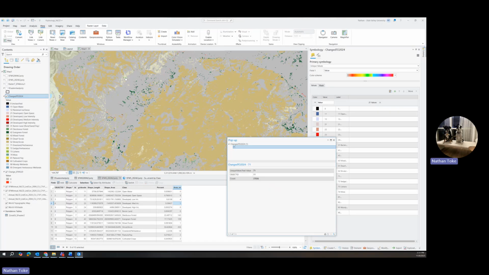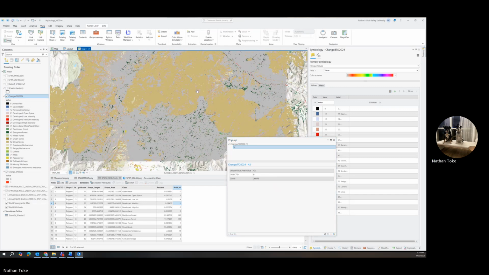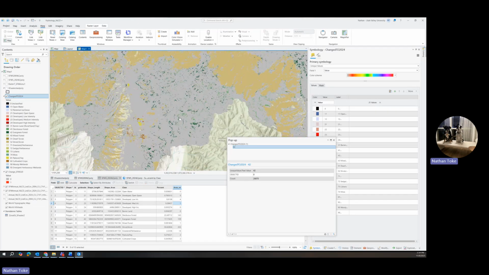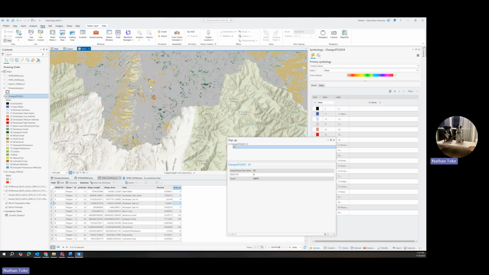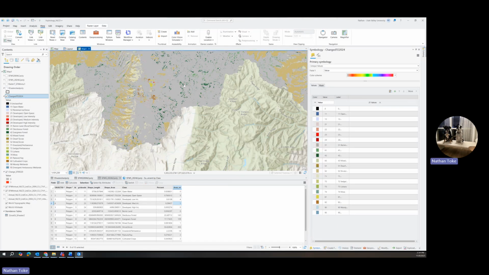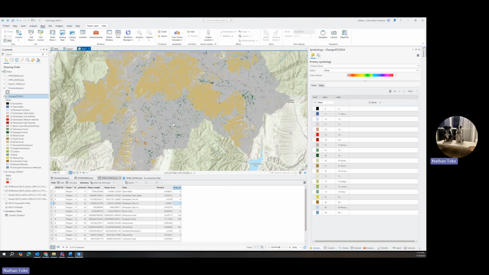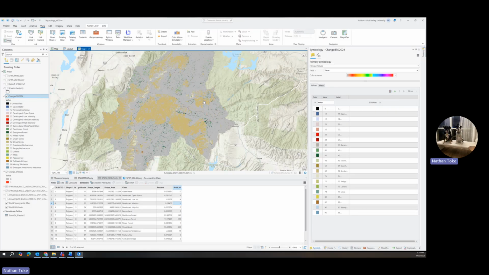Some things have become grassland. Some things have become evergreen forest. It's not all going one way, right? So maybe that's good news. Some things have become hay, okay, etc. So that's what they are today if they changed.